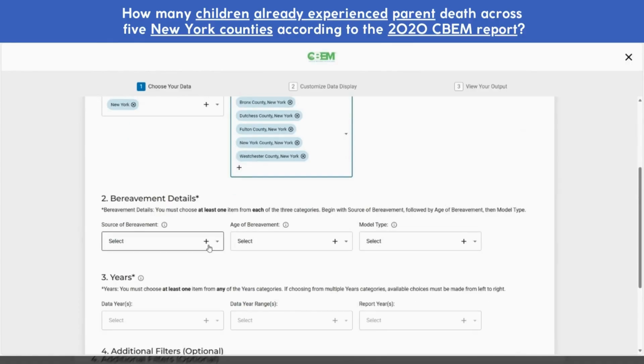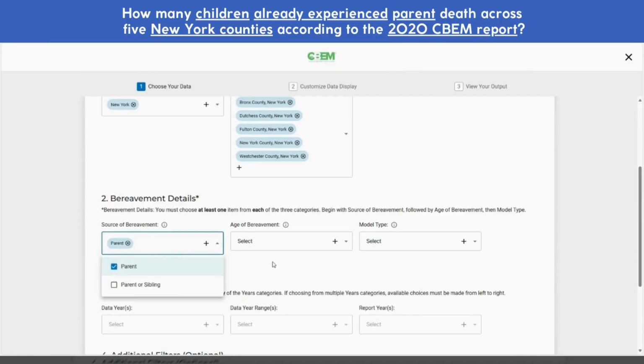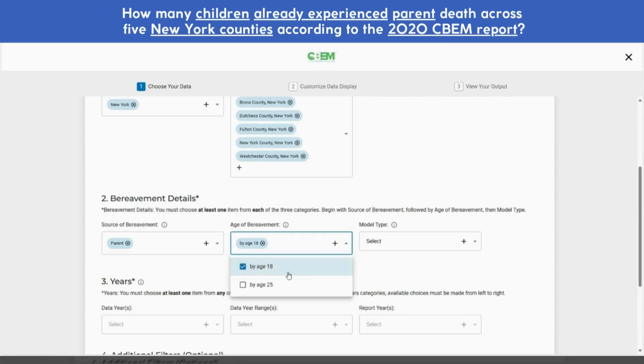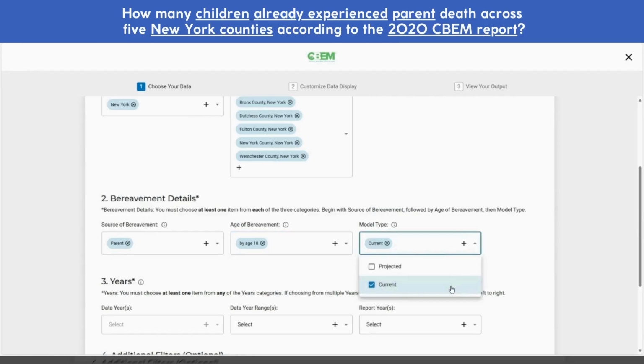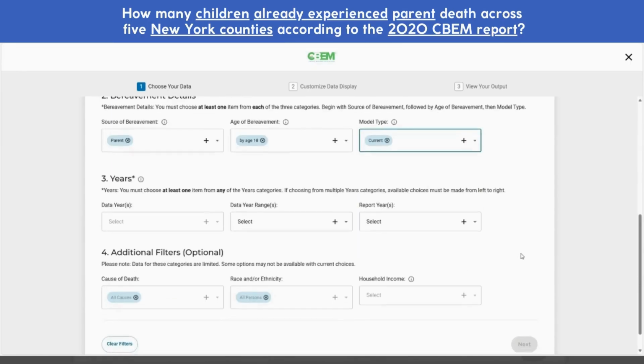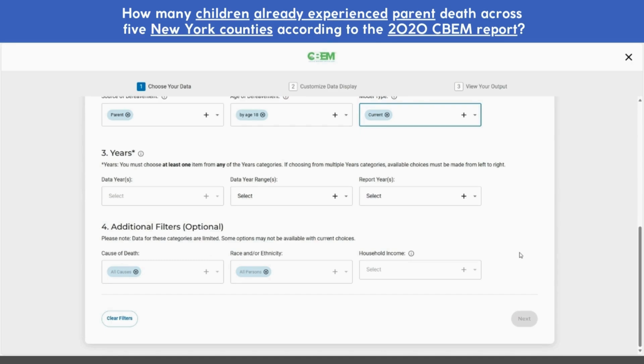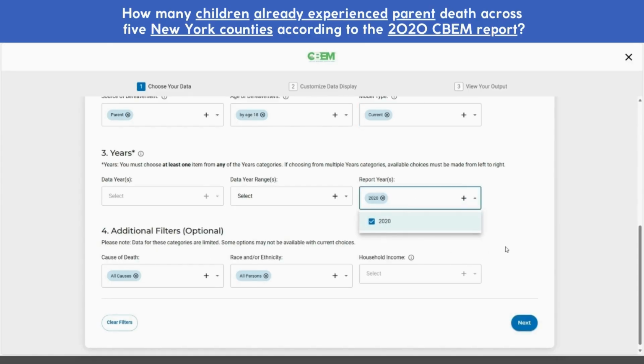For source of bereavement, select Parent to focus on youth who have experienced a parent death. Under Age of Bereavement, choose by age 18 to capture childhood bereavement specifically. In the Model Type section, choose Current CBEM results, reflecting children in these counties who are already bereaved due to a parent death. In this query, you are interested in data published in 2020. Under Report Years, choose 2020 to see estimates from that release. For this query, you do not need the additional filters.